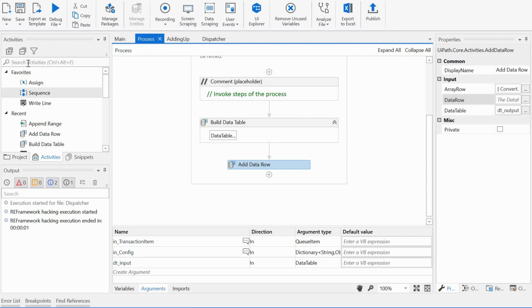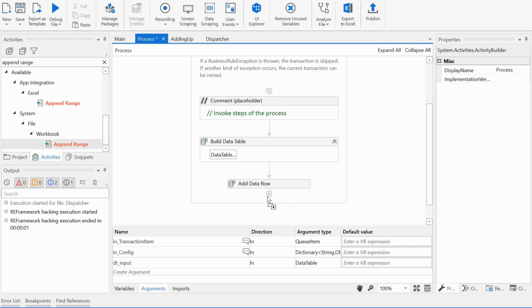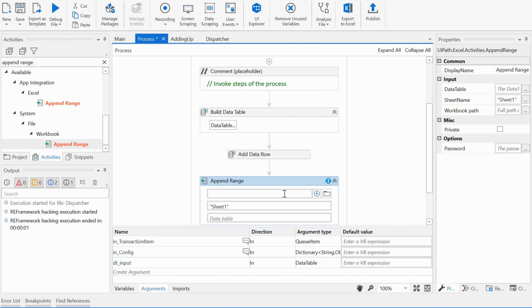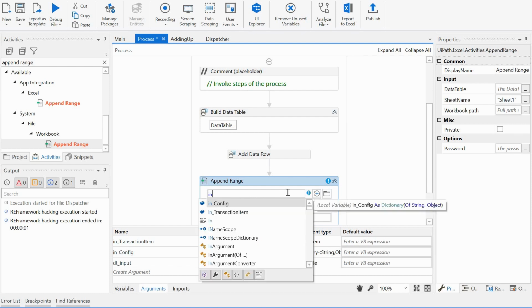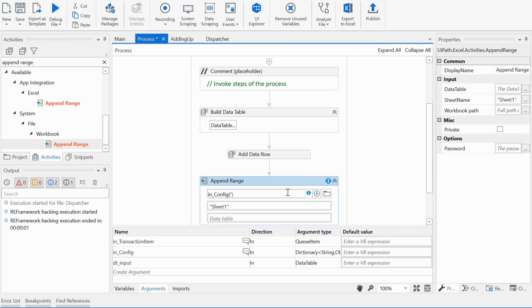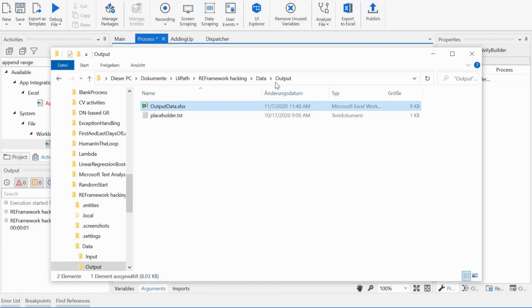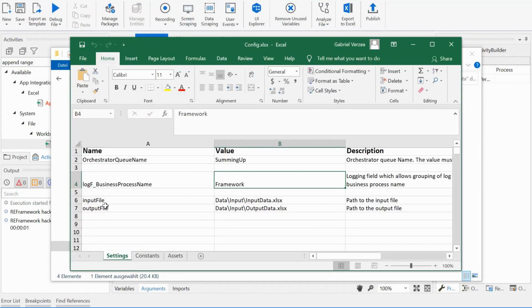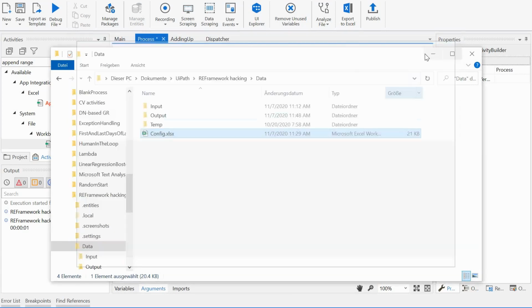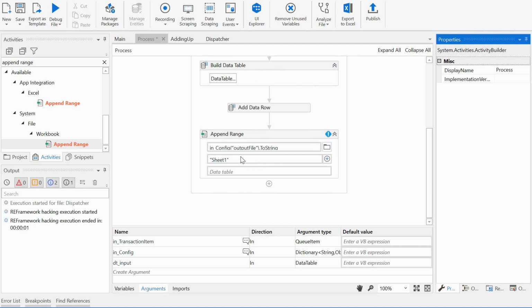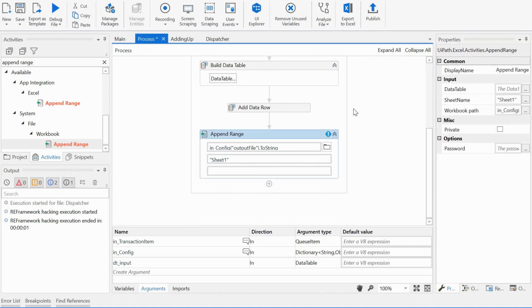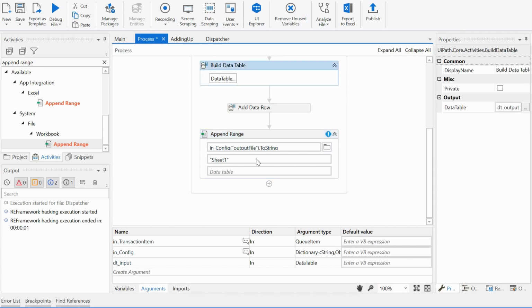And then what we can do is write this in Excel file. Should use the workbook one, so we have also the Excel name. Here we have to give it the path, and we have it now in our inconfig parameter. So we'll just do inconfig output file, I think it was the name, and to string. Let's check that. Output file, yes, correct. And then in sheet 1 we would add our data table, which is dt output.